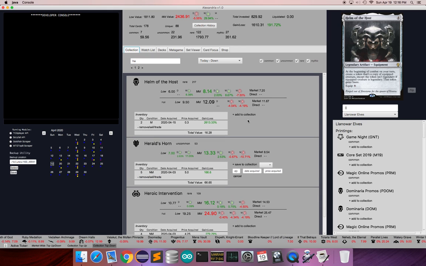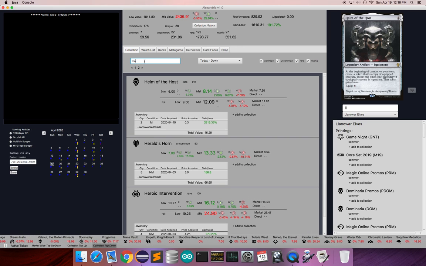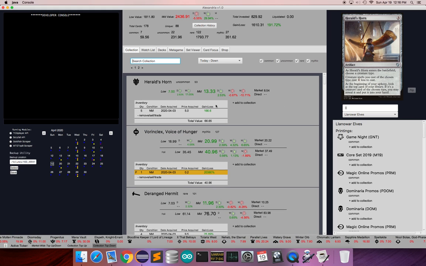You could add any collection, you could cancel that. And that is one of the main panes. And there we go. We could see everything else here. So that's pretty much the collection pane.